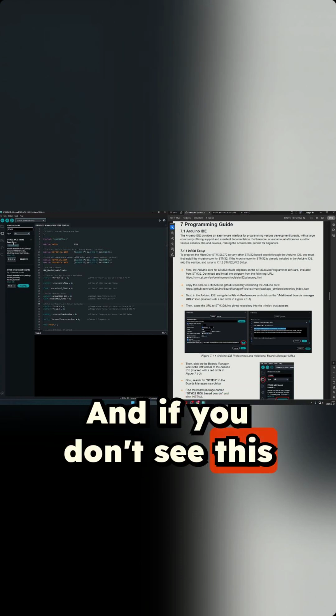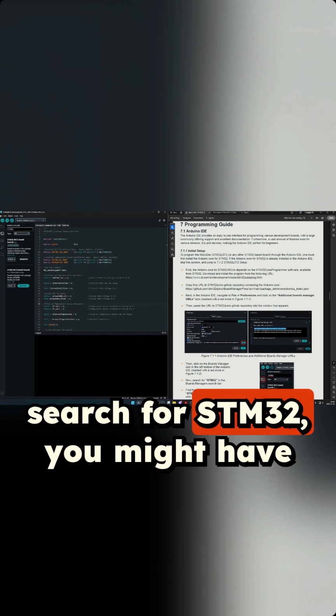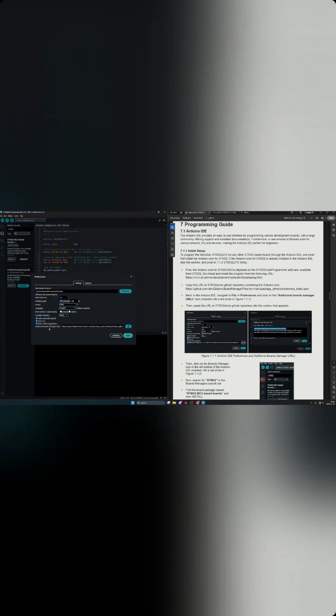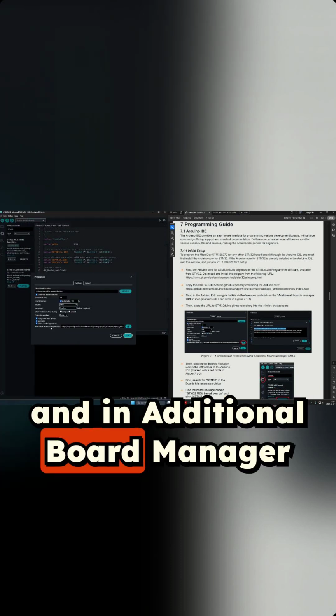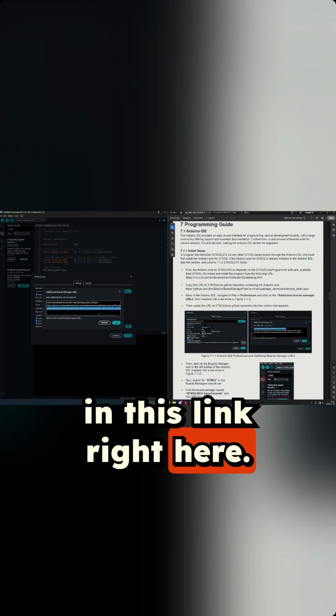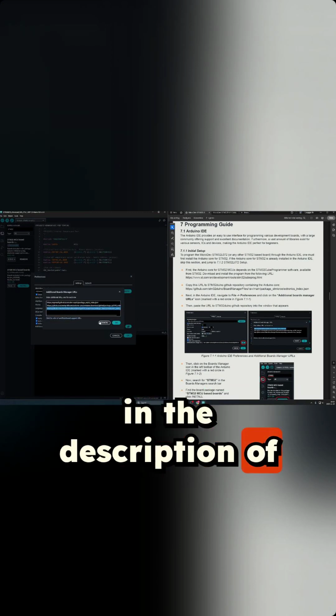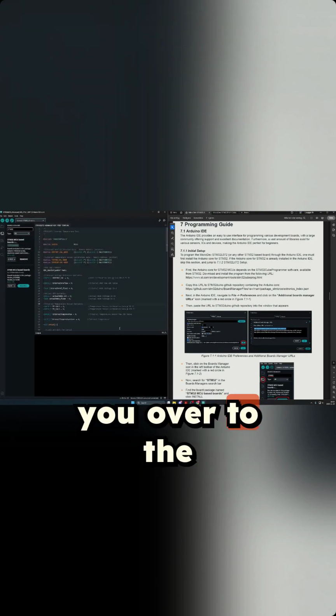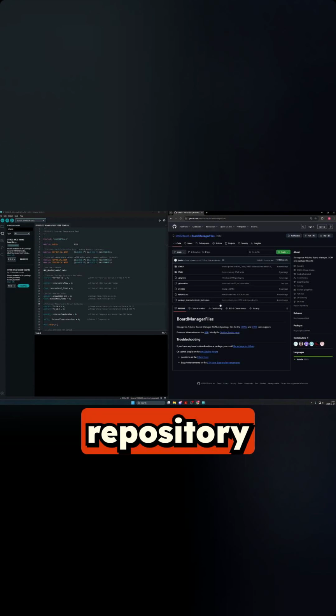And if you don't see this board package here when you search for STM32, you might have to go into File, Preferences, and in additional board manager URLs, you would have to copy in this link right here. This link will of course be in the description of this video as well. Now this link actually takes you over to the GitHub repository.